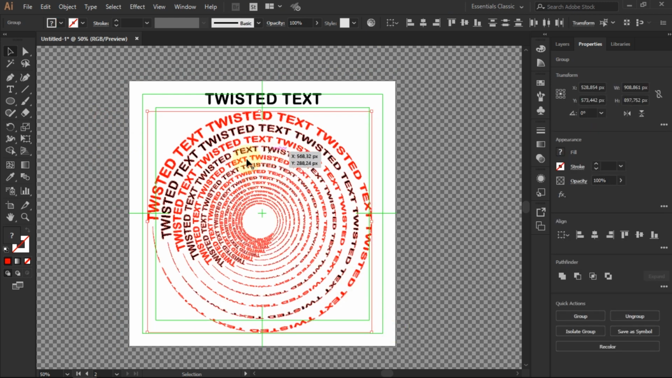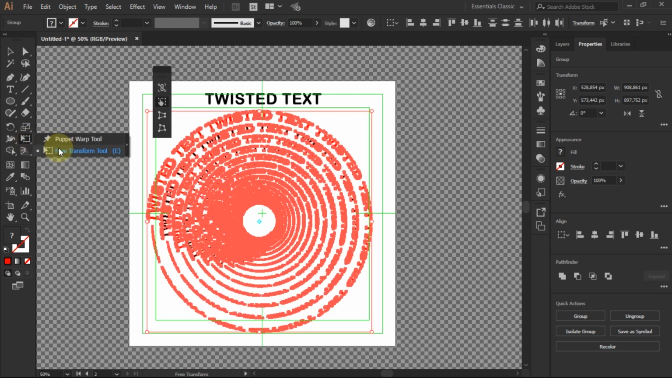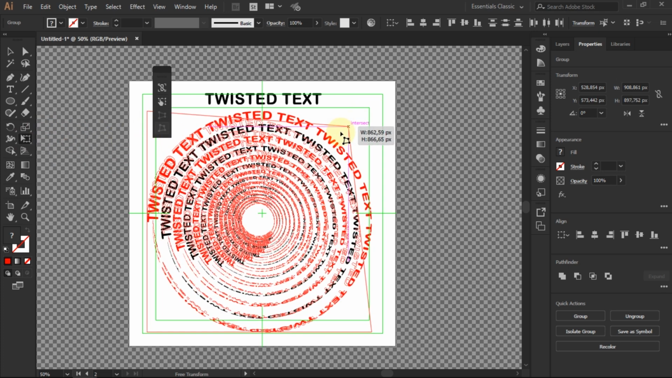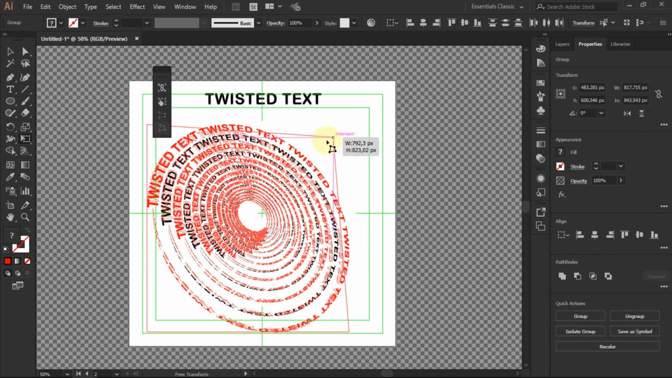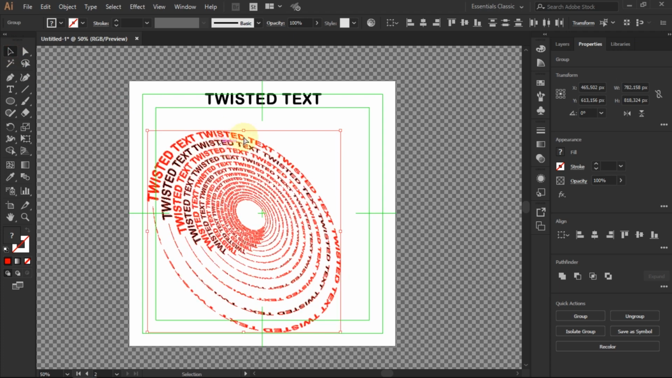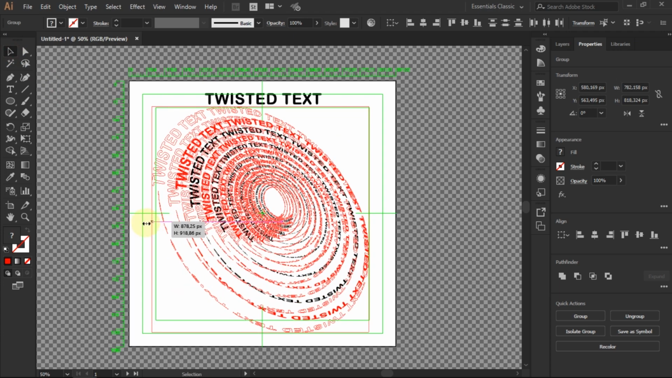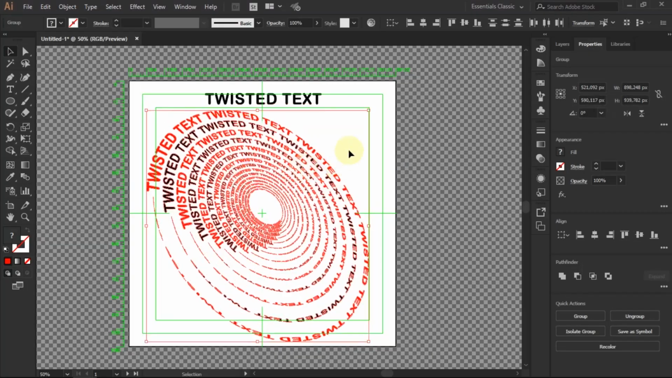If you want to add variations to the position, you can use the Free Transform tool. I will change the position by using the Free Distort tool. And the result will be like this.